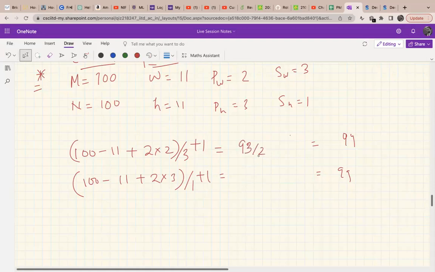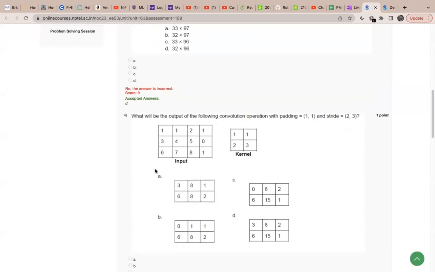93 divided by 3 is 31. So 31 plus 1 is 32. And the other is 96. So 32, 96. Yeah, D is the answer.